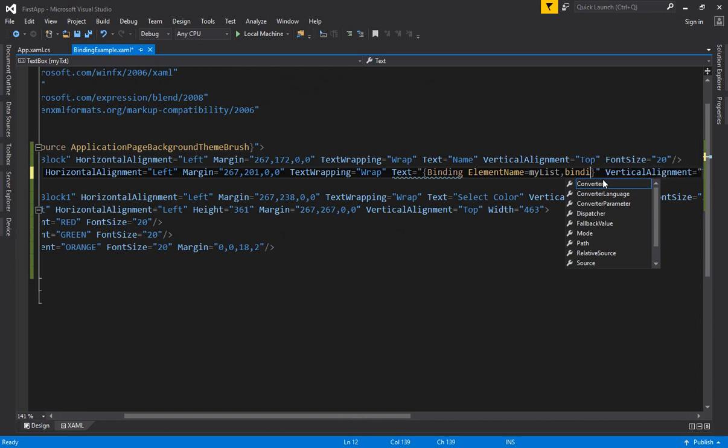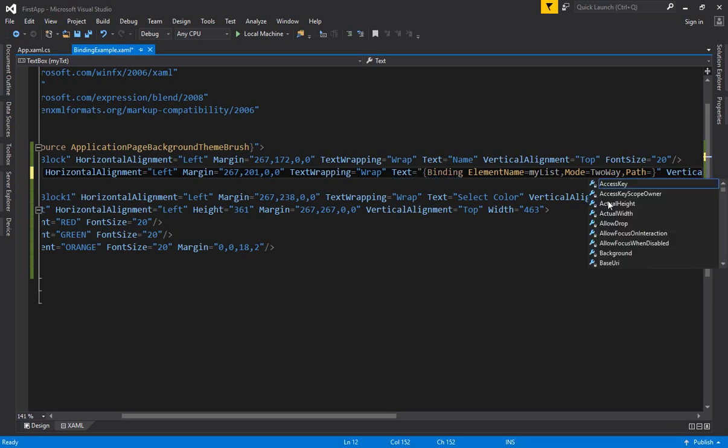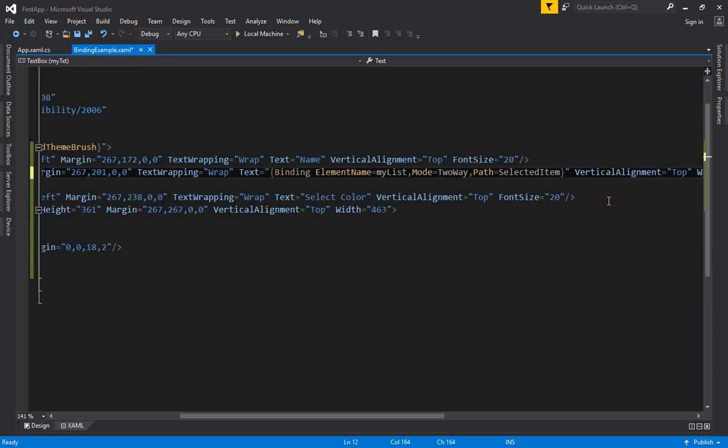What's the problem? Text, Binding, ElementName my list, and then it's saying to provide your mode. So the mode is two-way. I'm in the text property, and then path. So path is selected item dot content, okay, save, and then let's start this.